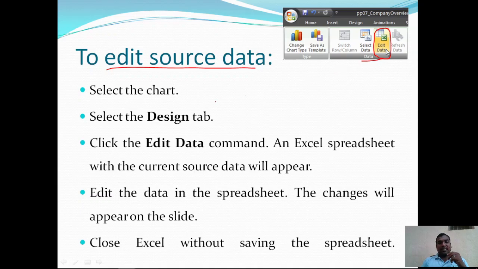group of the design tab. For this purpose, first of all select the chart for which you want to edit the source data. Then go to the design tab, and in the design tab click on the edit data command. After clicking on this edit data command, an Excel spreadsheet will be opened in half of the screen, and the current source data that is available is going to be displayed.